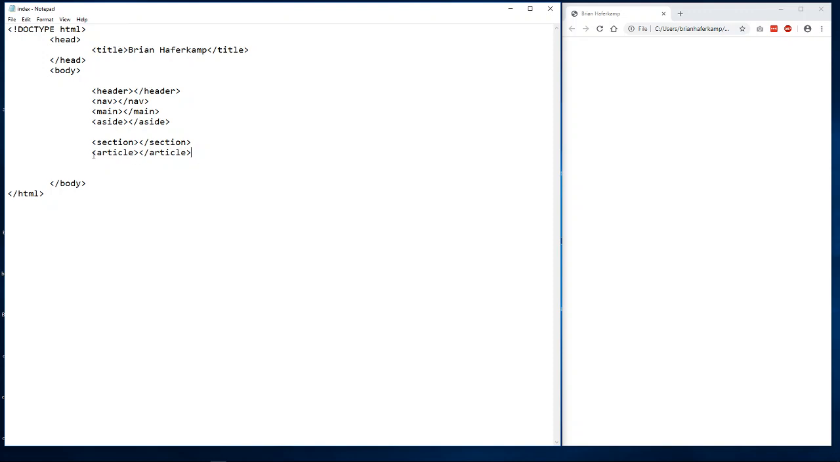Now for the article, you would look at that and you would say, oh, okay, a blog post is like a magazine article. It's like a newspaper article. So I understand that I can wrap this blog post inside of an article tag, and that makes sense to me. A lot of this is just common sense and making sense of the information that's on the page.